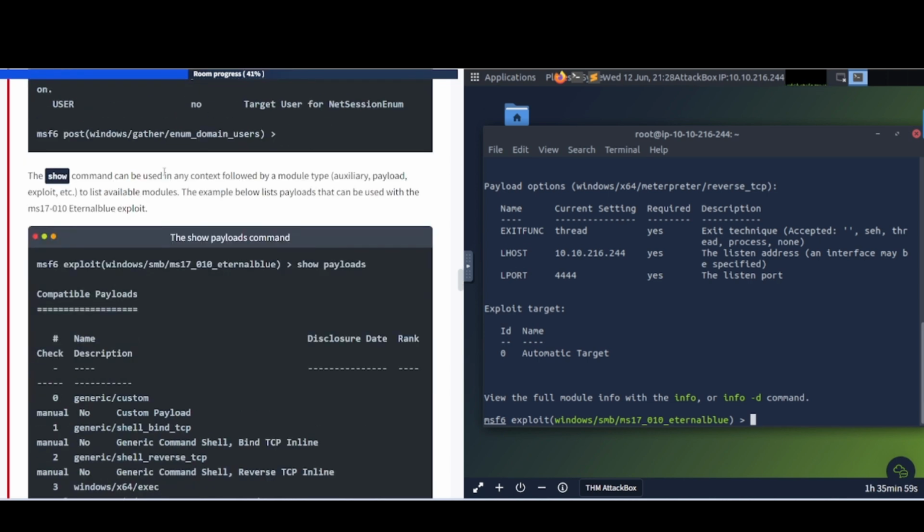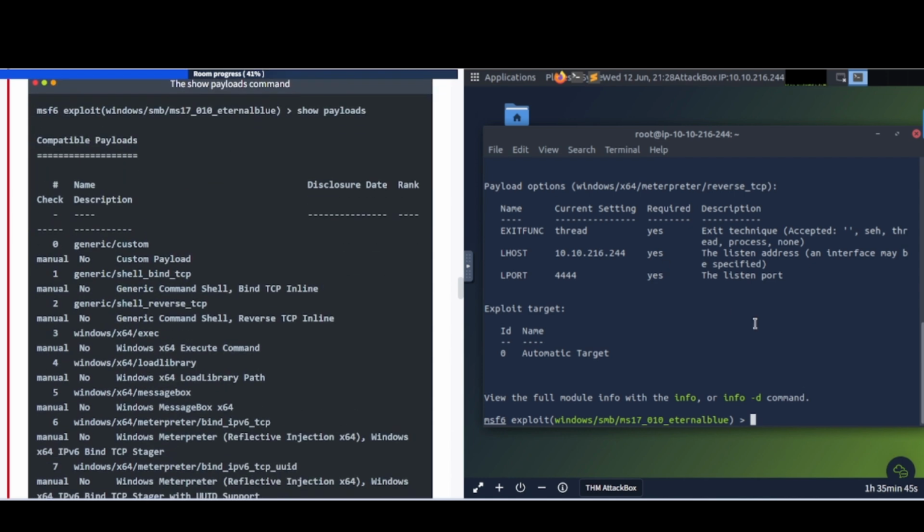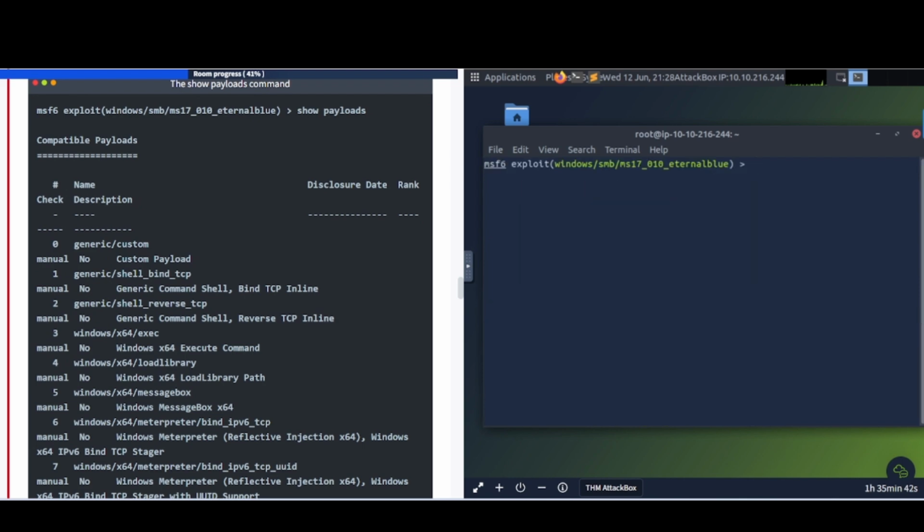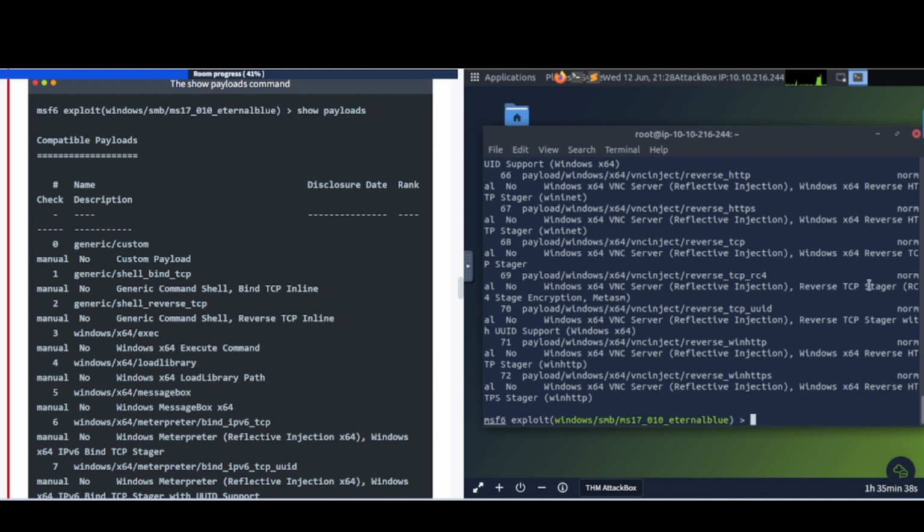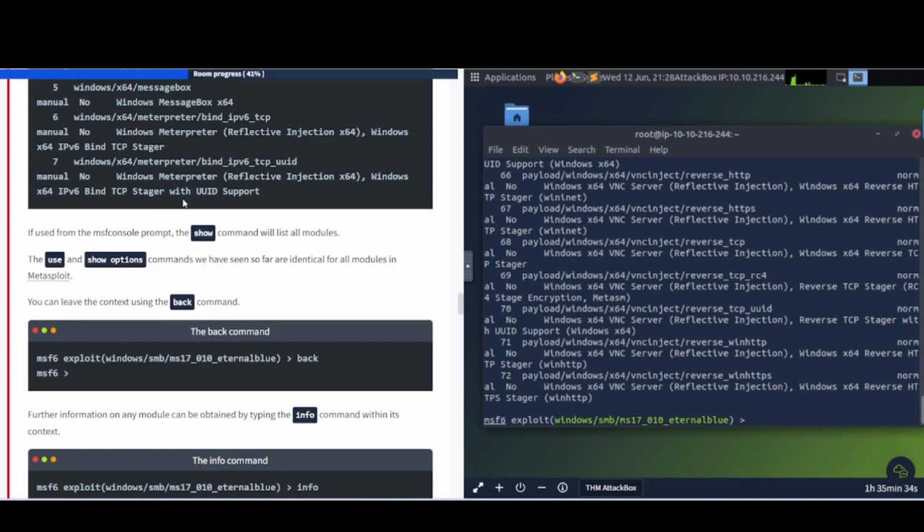The show command can be used in any context, followed by a module type: auxiliary, payload, exploit, etc. to list available modules. The example below lists payloads that can be used with the MS17-010 Eternal Blue. So if you go in, just clear all this out, and you type in show payloads, like so, and it should come up with all the payloads that are applicable that you can use here. And let's go ahead and continue on here.